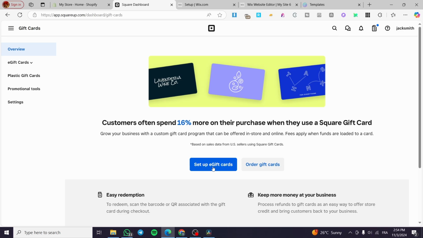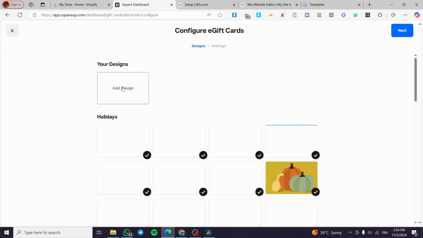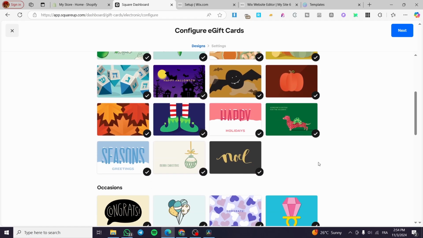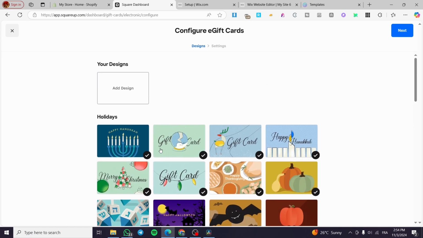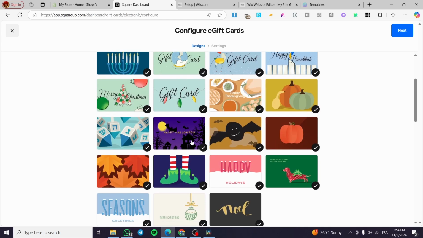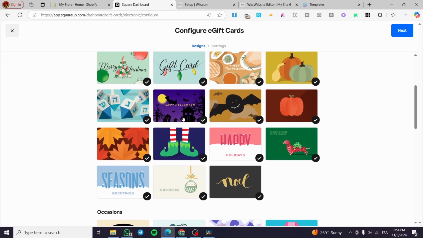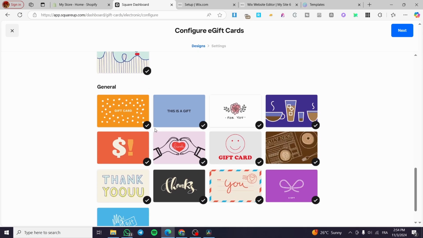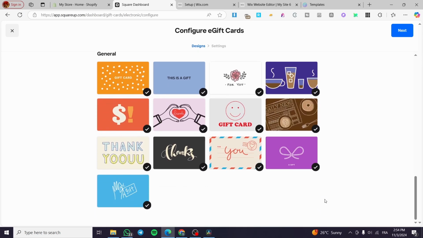Now let's go ahead and set up our gift card or e-gift card. So you are going to see here the designs that are available. We have, as you can see, some templated themes. You can see that we have some holiday themes going on, Halloween, as you can see, since it is the season of Halloween. We have the occasions, general, and etc.